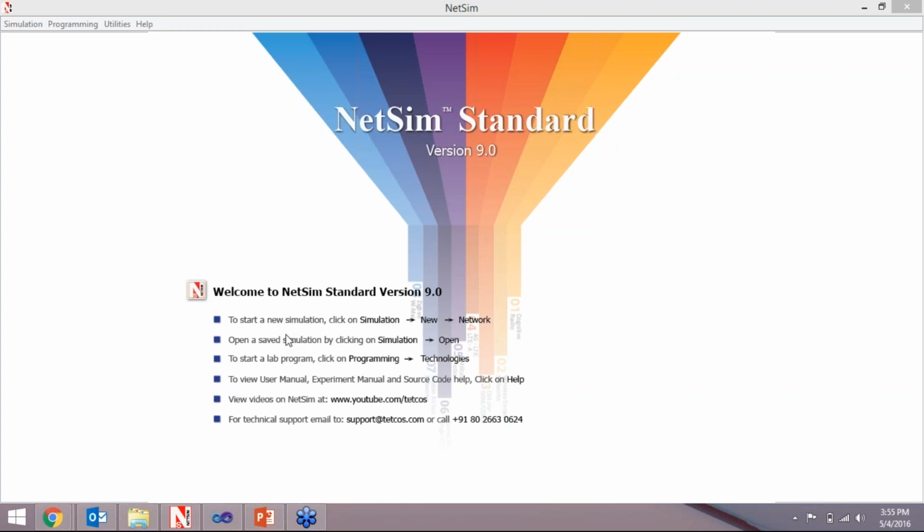For VANET, sir, you have to use one free version tool, that is SUMO, which can be used for simulating VANETs. For getting the manual, you have to buy the software, sir, because it is available with the software only. So, sir, this is NetSim. I just texted it.